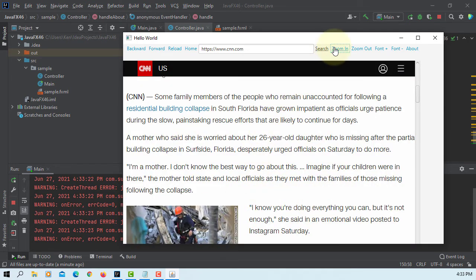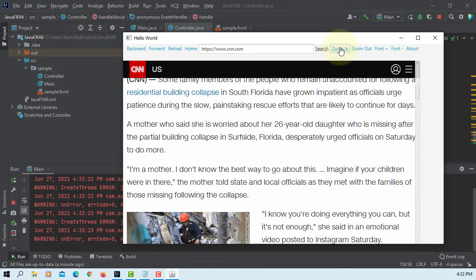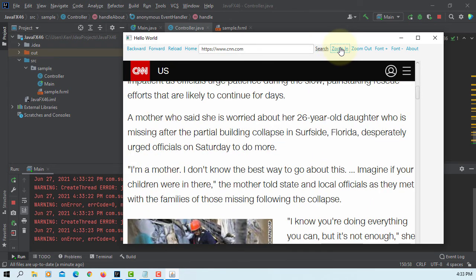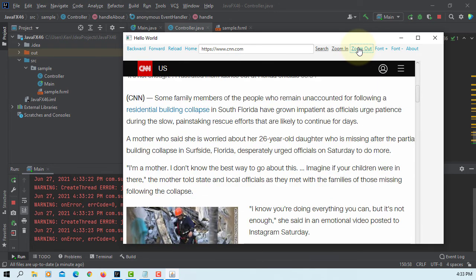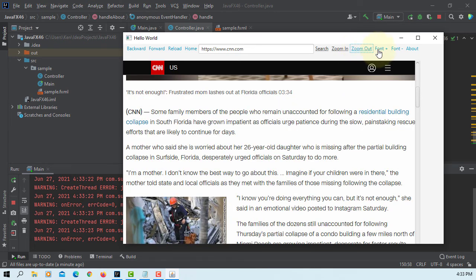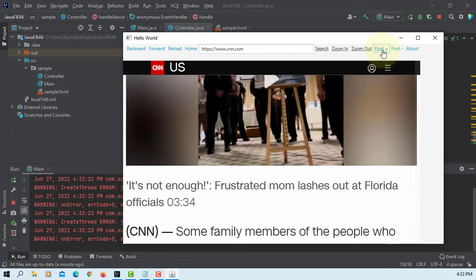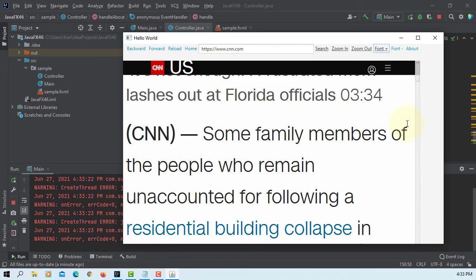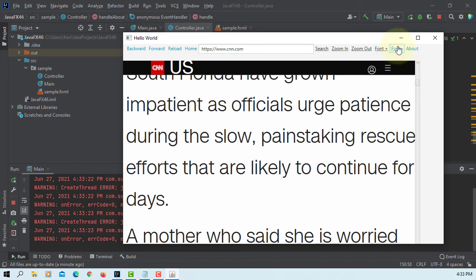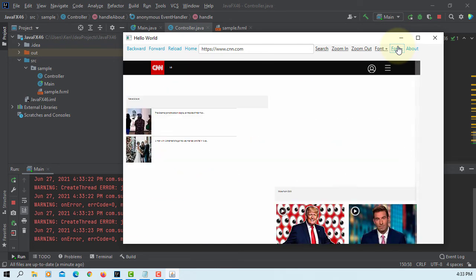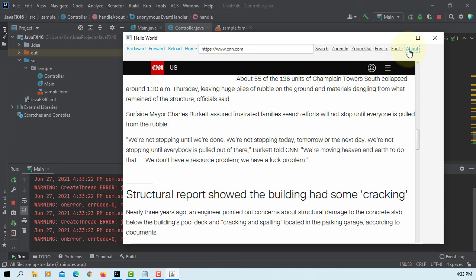Let me zoom in. Okay, and everything is zoomed in, including picture and font size. Zoom out. Okay, let's say font. Something is wrong. The font size is too big. I will fix it later on.